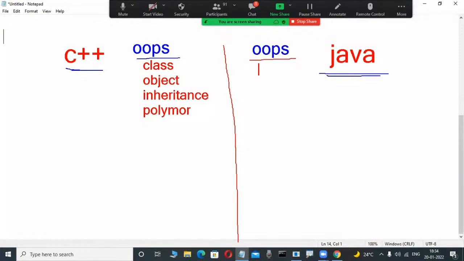OOPS concepts mean what is a class? Okay, fine. What is an object? Some concepts are there or not? Yes, here. What is inheritance? Yes, here. Again, what is polymorphism? So many concepts are there. That's why conceptually class, object, inheritance, polymorphism are the same in C++ and Java. Encapsulation, binding, something. Okay, but observe here.